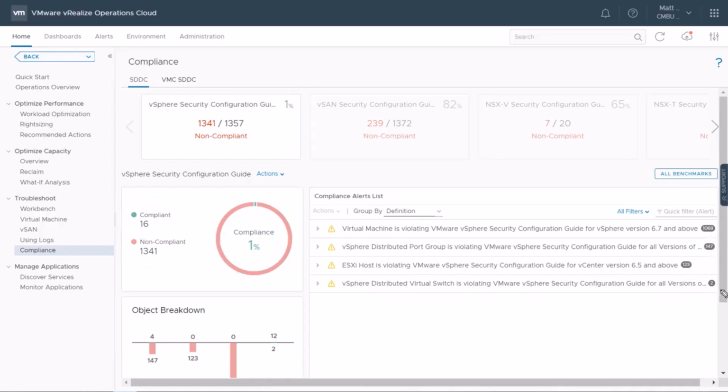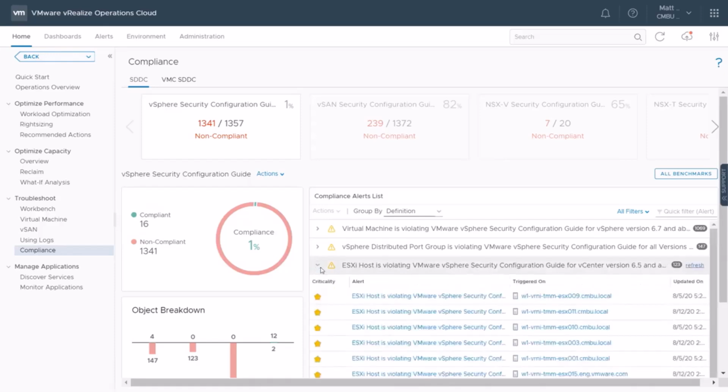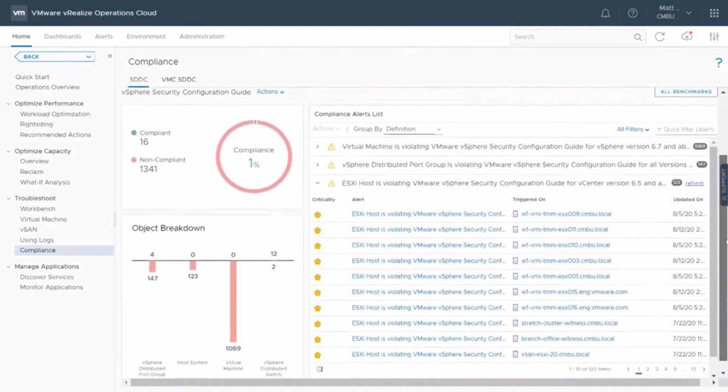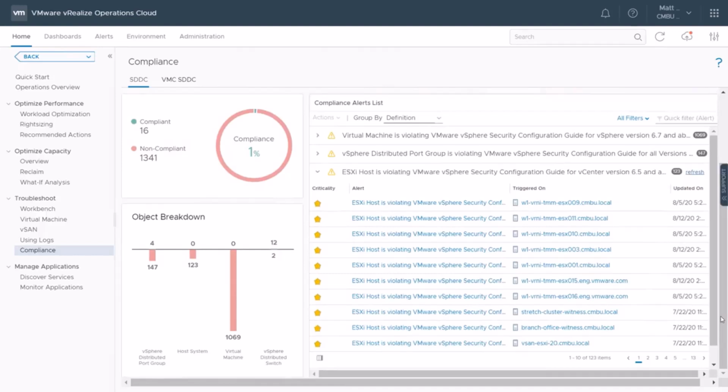So we're going to take a look at one of our ESXi hosts. So if I look at the ESXi host violation alerts, we can take a look at the first host here. And what this will do is give us a punch list of all of the hosts that are not in compliance. We also have a visualization here to be able to see how many host systems we have that are not compliant, as well as those that are compliant. So let's take a look at this first host here, our VRNI TMM ESXi 09.